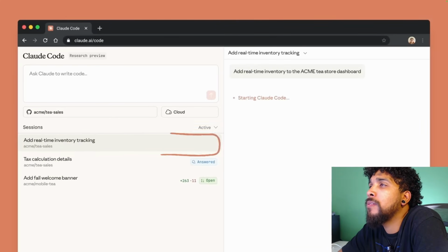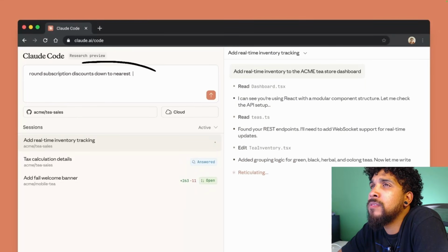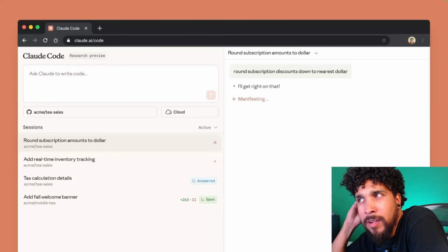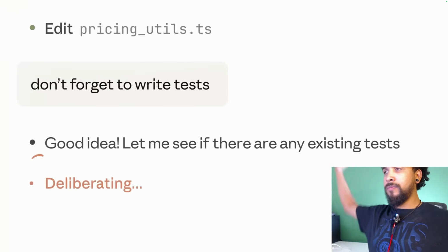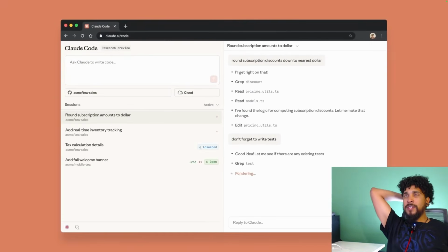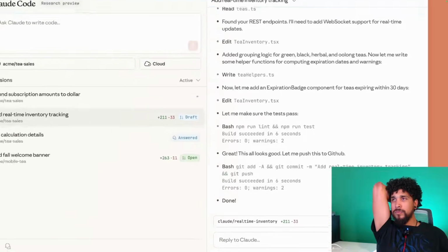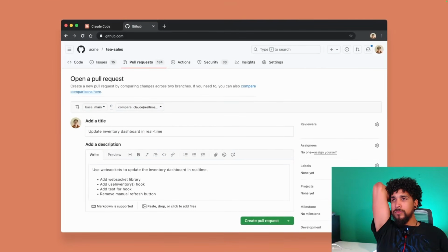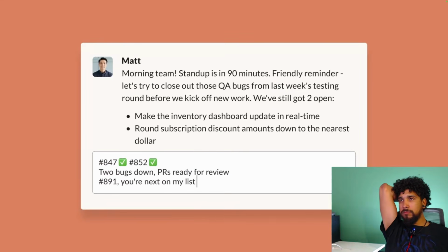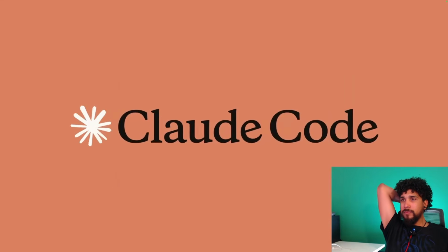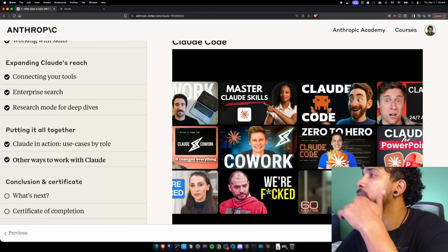I didn't realize that Claude Code had a browser version. It must be like on a VPS or something. So it's probably just running on a server and then just interacting with it directly from there. Yeah, I didn't know that.